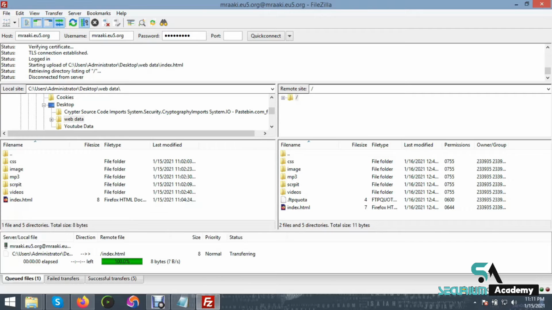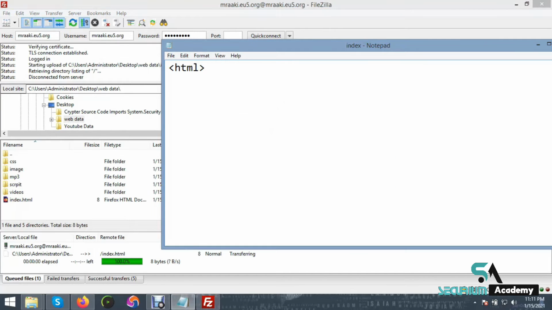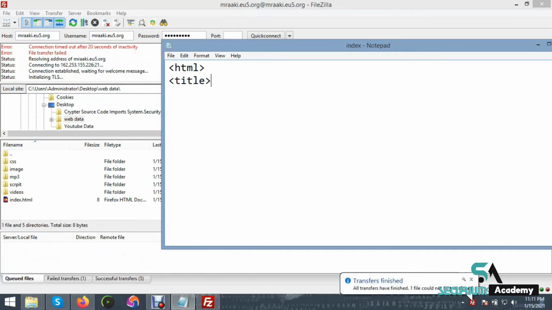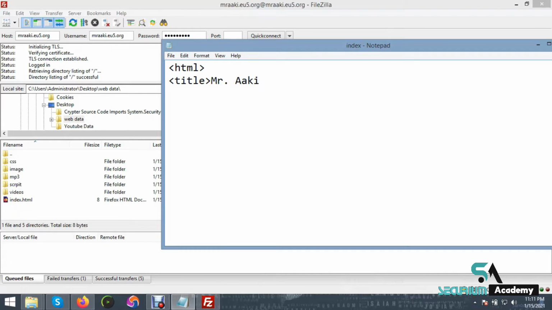Okay, it's running. Now we go back to our HTML page. Now we type a second line here, like the title tag. You type a title. Now you type your title, which means your page name. Like I'm typing here, Mr. Aki.